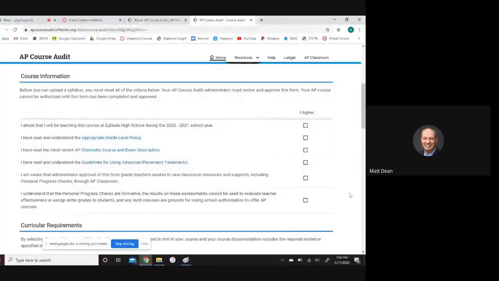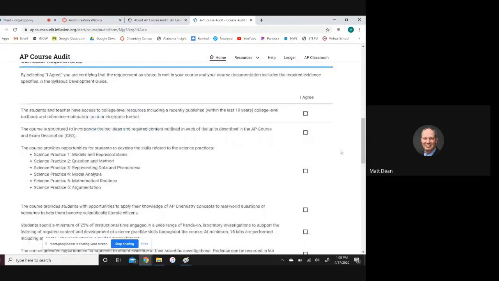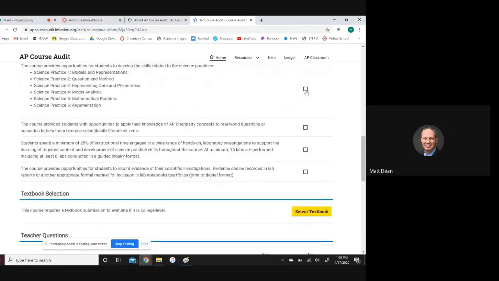So guys, essentially what you're doing here is agreeing that you're going to follow all the College Board policies. You have to check agree on each one of these or they're not going to approve your audit. But make sure you read it and understand what you're agreeing to. All right, just keep on scrolling down. So there's some curricular requirements also. It's essentially just saying you're going to follow the AP curriculum.